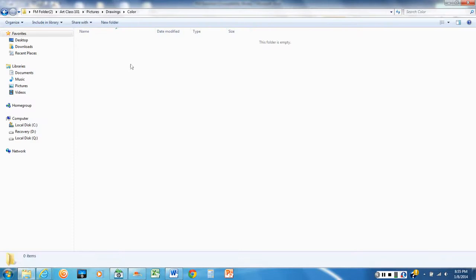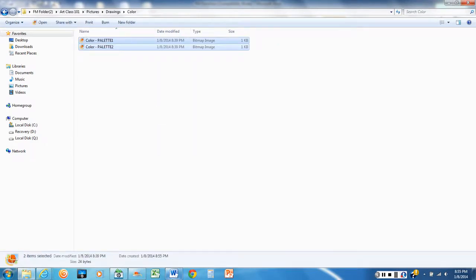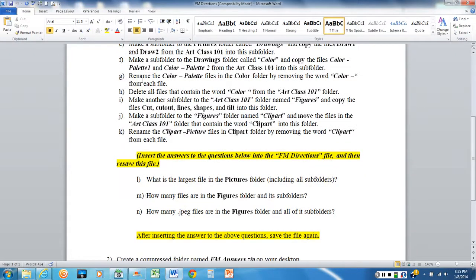So now, in any open white space, right click and paste. Step G. Rename the Color Palette files in the Color folder by removing the word Color and the dash.